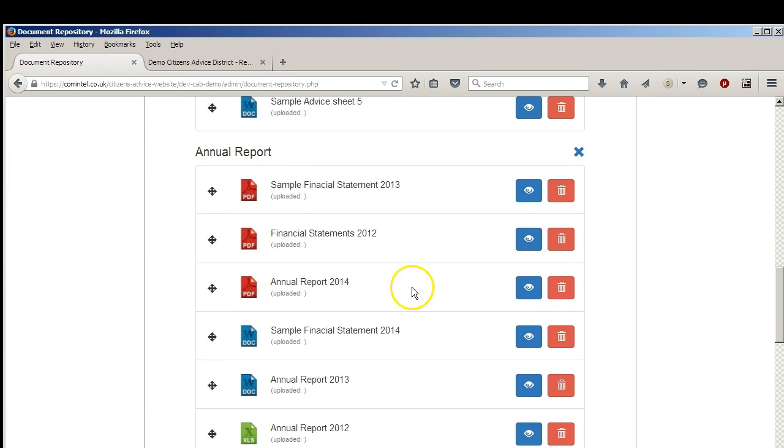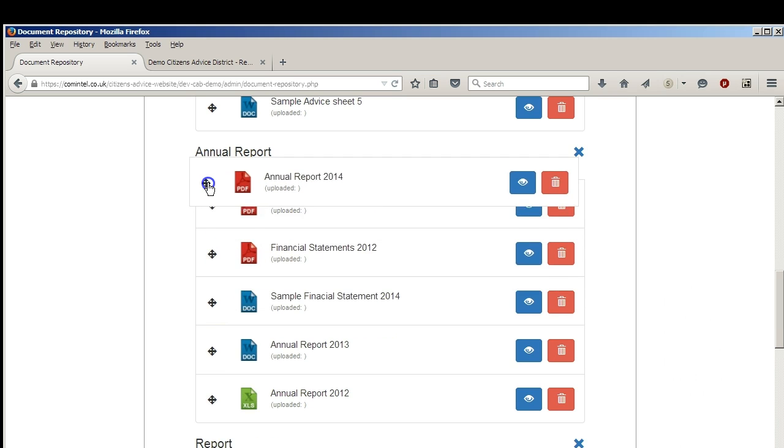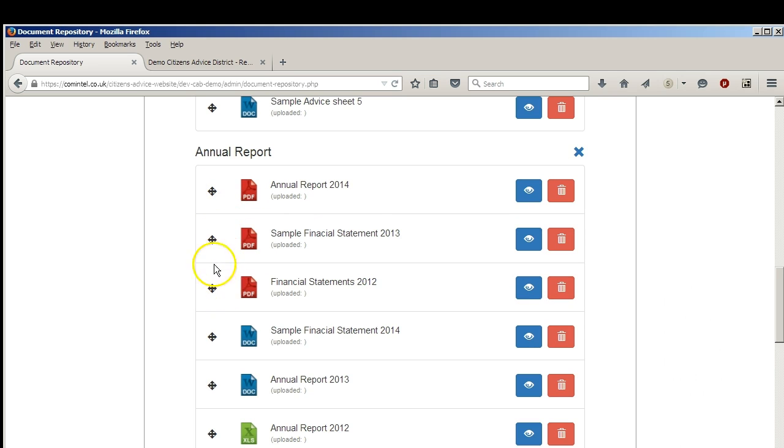You can view the original document or delete it from the system. You can also change the display order by dragging the icon with your mouse. In this case, the 2014 statement should be moved to the top.